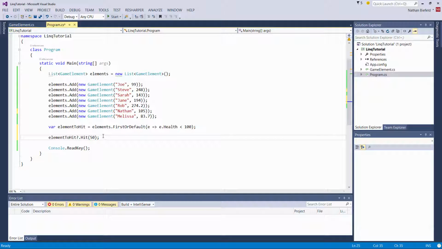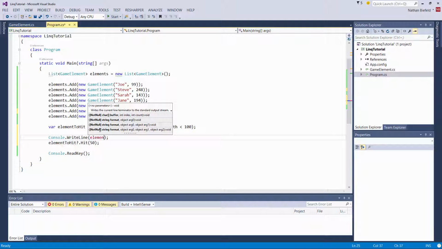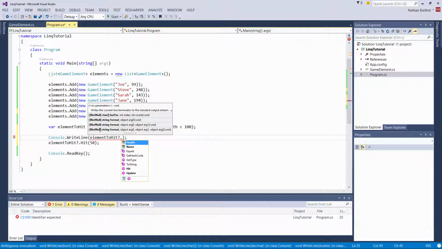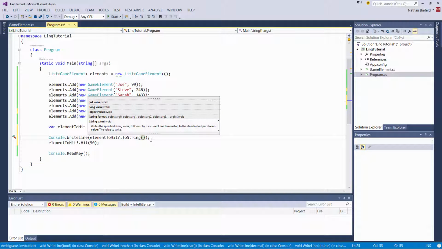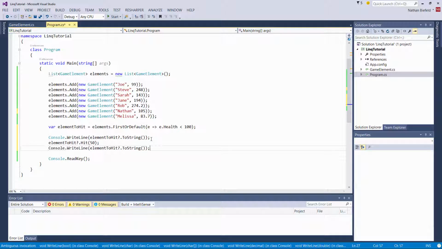So I'm going to actually Console.WriteLine elementToHit question mark dot ToString. Now I'm going to do the same thing again. All right. Now this is just for demonstration purposes. You should not do that. This is fine if you don't care if it's null or not. You just want to hit it. So let's hit F5 and let's run this.